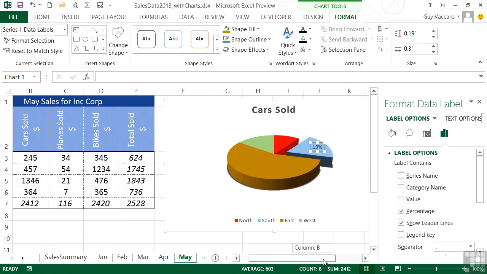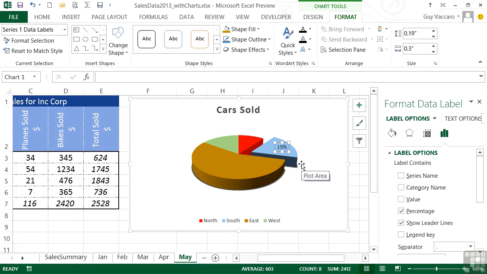So the blue slice, let's just move that over slightly, which is the south, represents 19% of the total pie value. So the total car sold in this case. If I grab this little text box that has the 19% in it and move it just outside of the slice, you see I get a little arrow that points to that slice.